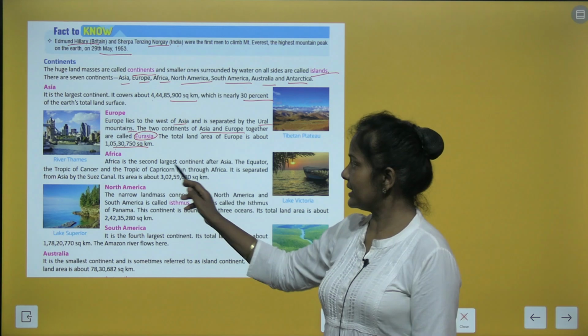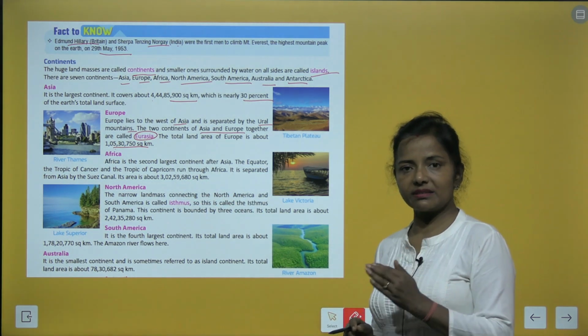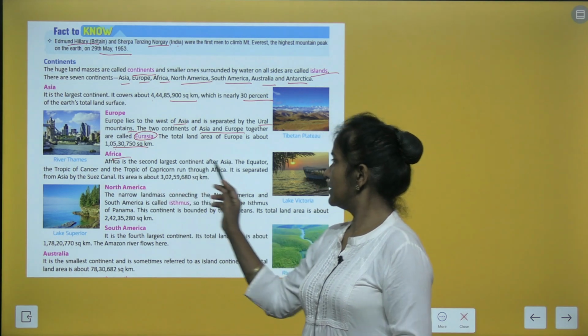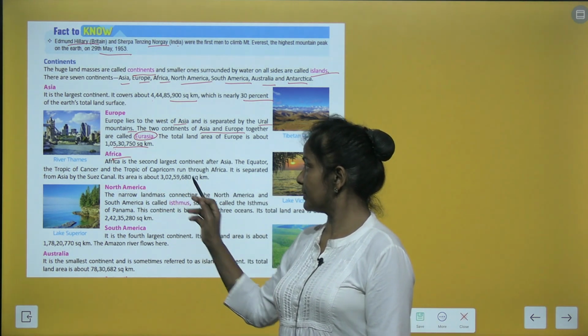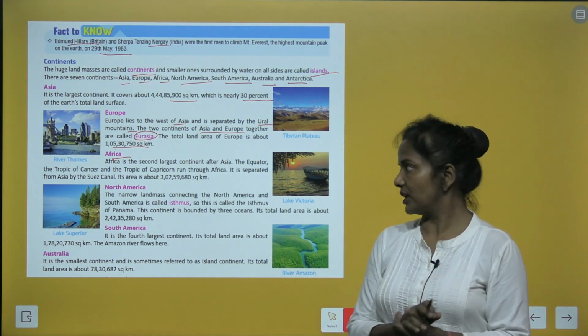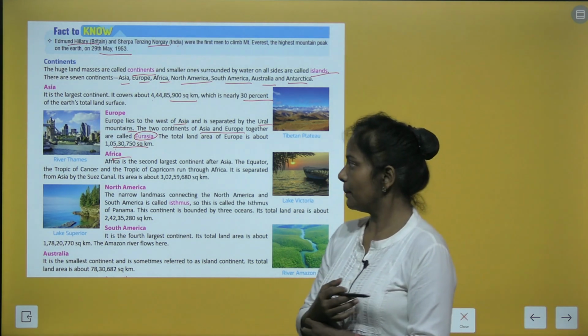Next is Africa. Africa is the second largest continent after Asia. एशिया सबसे बड़ा कॉन्टिनेंट, उसके बाद सेकंड नंबर पे आता है अफ्रीका. The equator, the Tropic of Cancer and the Tropic of Capricorn run through Africa. Africa से तीनों पास करते हैं.